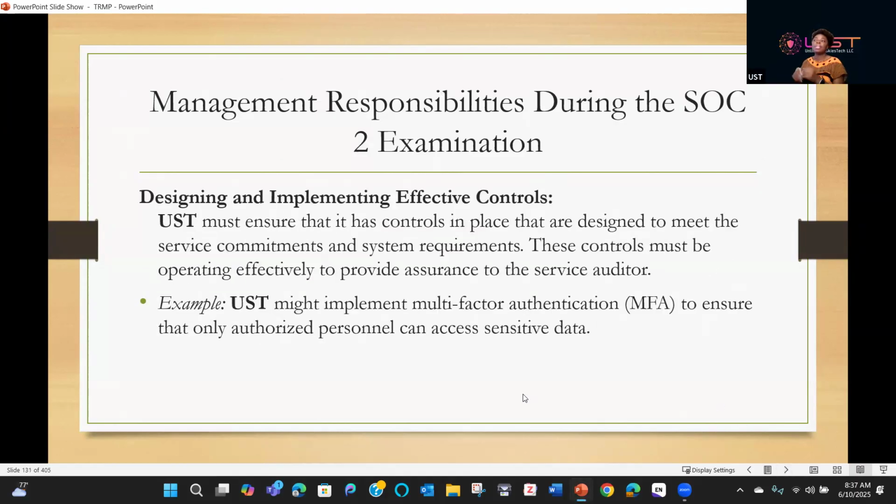And then designing and implementing effective control. UST must also ensure that it has controls in place that are designed to meet the service commitment and system requirement. These controls must be operating effectively to provide assurance to the service auditor, right? Again, make sure that controls are designed and they are also effective, not just saying that those controls have been designed, they'll be implemented, but still are they functional?